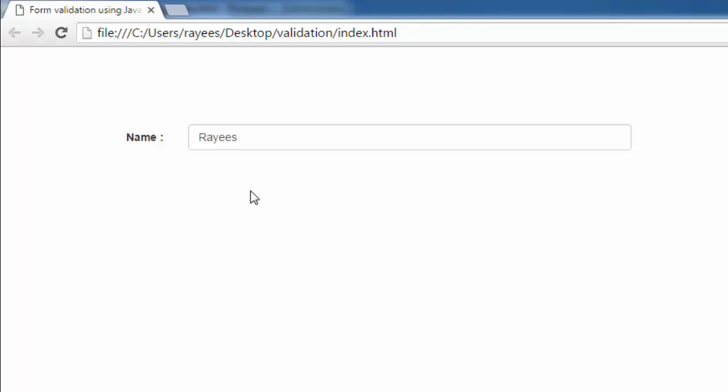Now this way we can validate the text inputs. In the next tutorial I'll show you how we can validate email addresses using JavaScript. For now we'll leave the tutorial at this point.